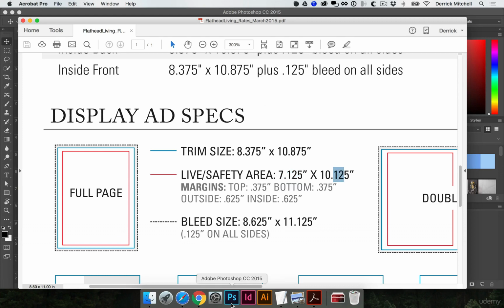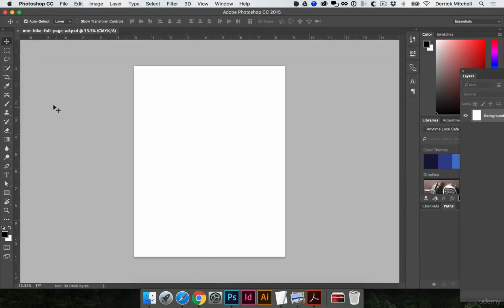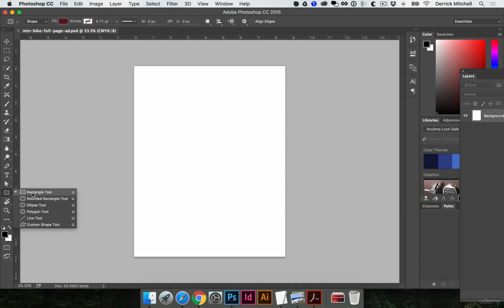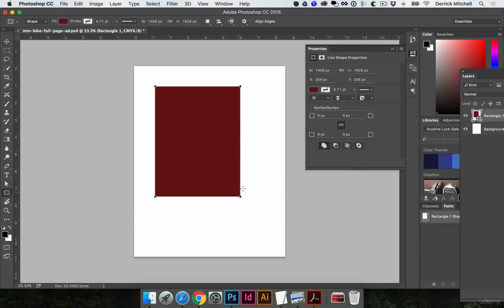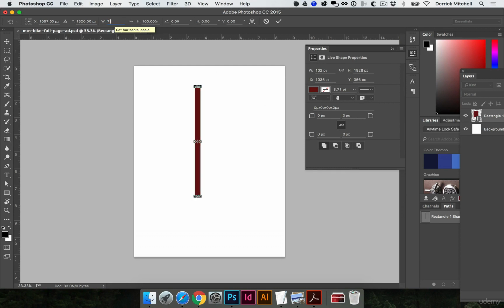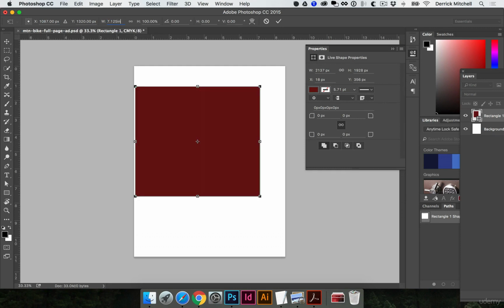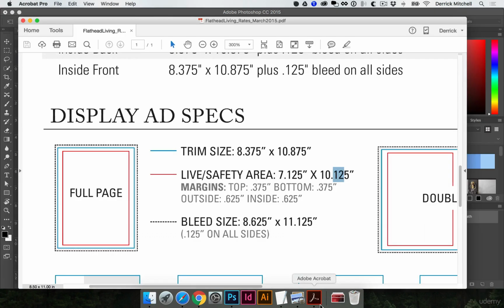So let's jump over to Photoshop, and I will create a new shape using my rectangle tool. I'll click and drag. It doesn't matter how big it is, because what I'm going to do is hit Command T to free transform this. And by default, it uses a percentage, but we can actually key in a physical dimension. So that was 7.125, and now if I type IN for inches, it'll force that to be inches. And let's look at this just to make sure. It was 7.125 by 10.125.